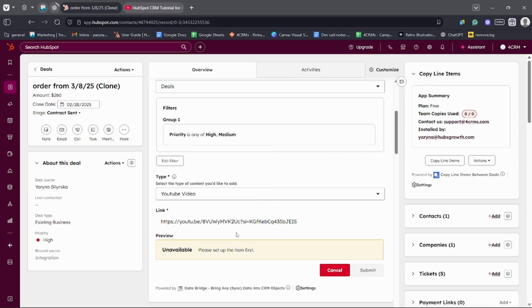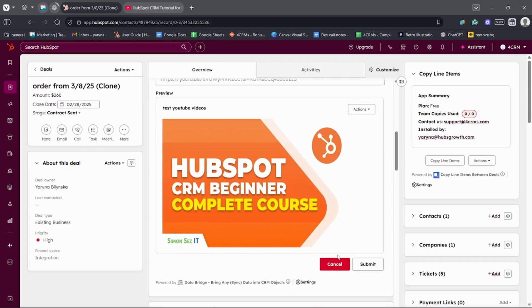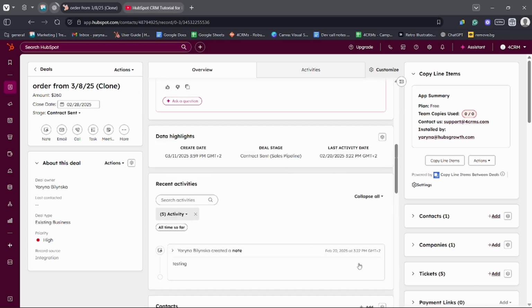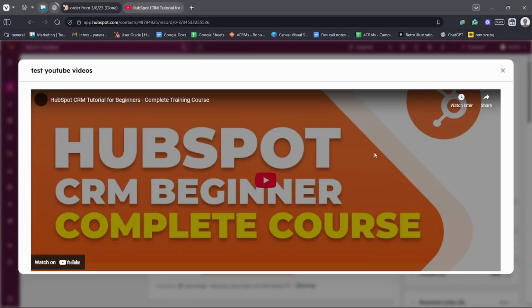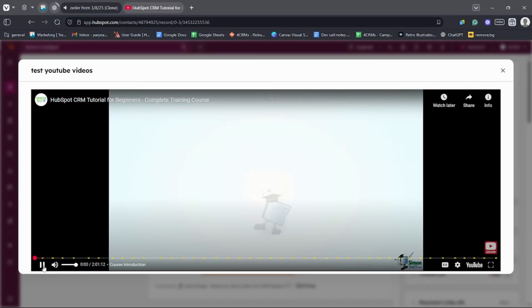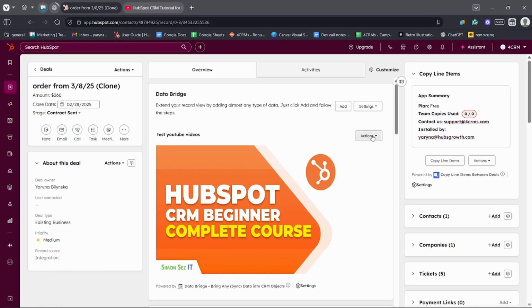Then paste your video link. Finally, save your changes. You can also preview the video by clicking Show Model to open it in a modal window, or view it in a separate tab, for example, directly on YouTube. And that's it. Your video is now embedded and available right inside HubSpot with DataBridge.